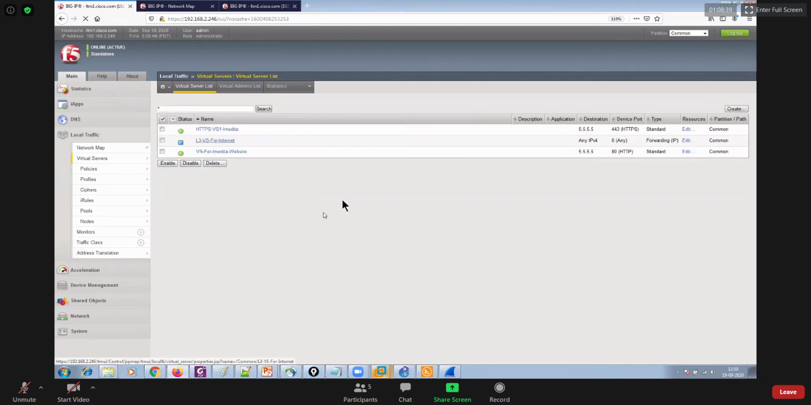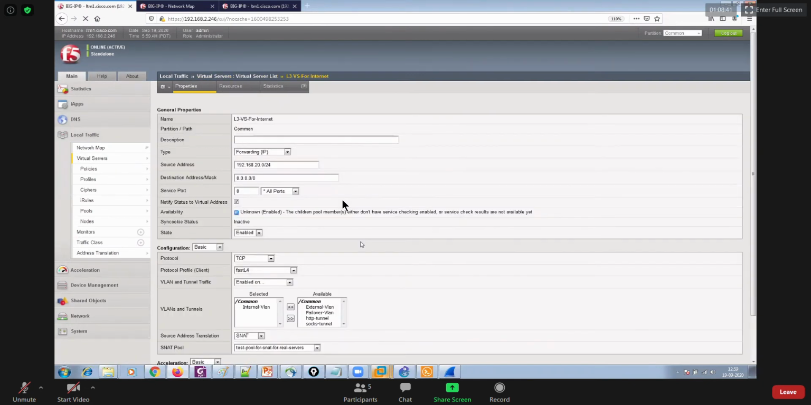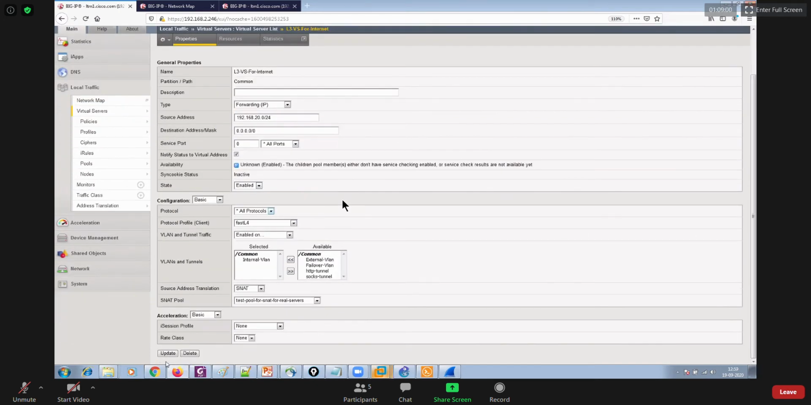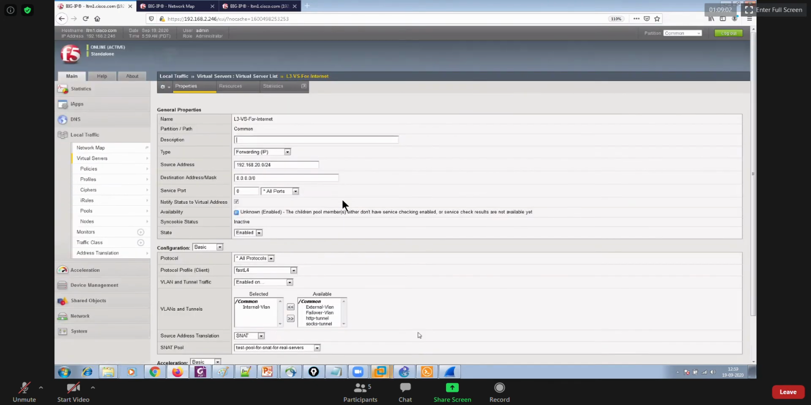Virtual server, did I miss something here? I'll have to see that. 20.0, forwarding IP, state enabled. Protocol is TCP. That was the problem, right? It should have been all protocols, because ping uses ICMP and only TCP was allowed. Okay, so that's something that we missed here. So go ahead and update it.